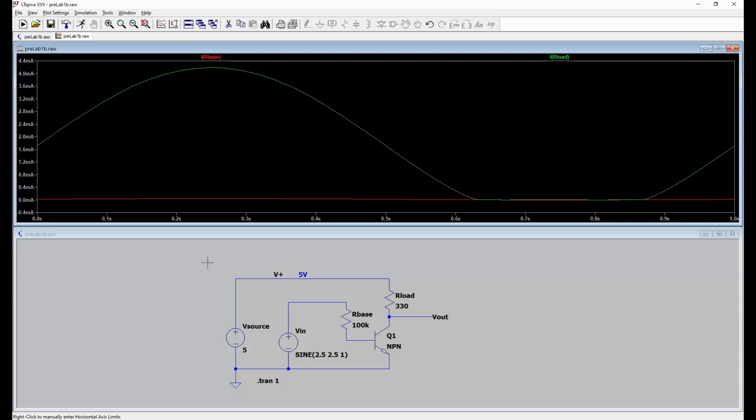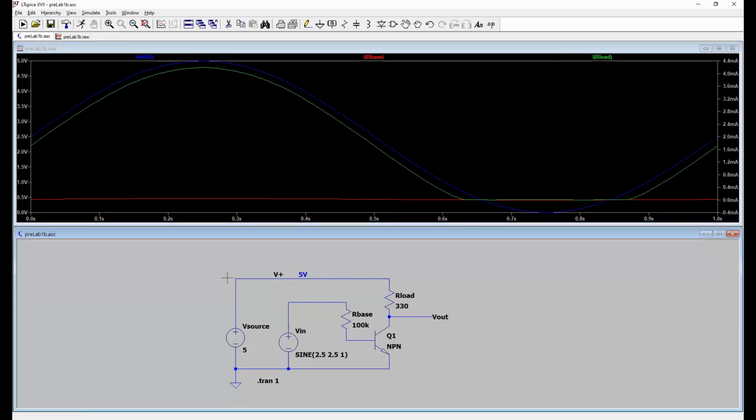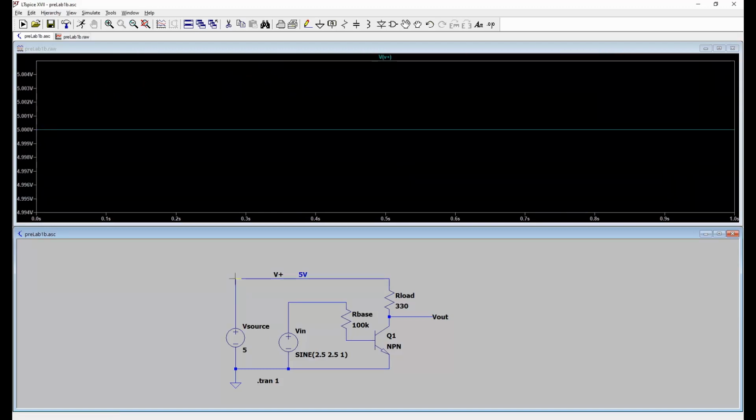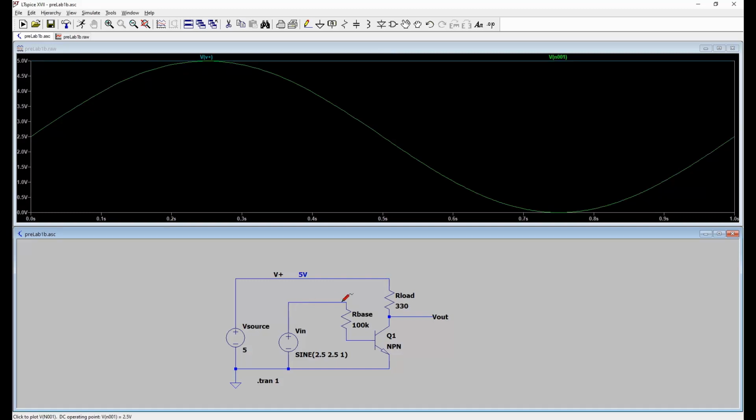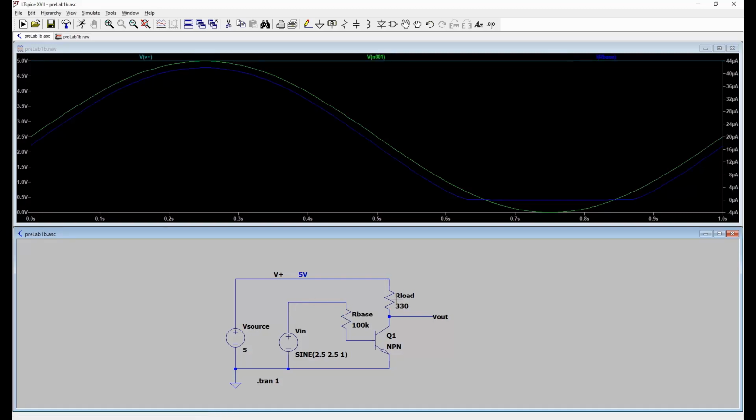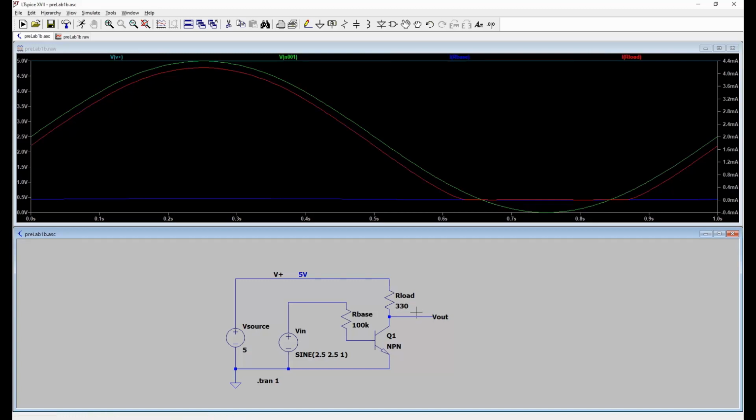Now, although this particular circuit is pretty useless, in all honesty, if you did want to output the values and analyze it offline, what you can do is click what you're interested in. Let's say 1 click, 2 clicks. So we have the source voltage, the input voltage, the base current, the load current, and V out, all on the same chart.